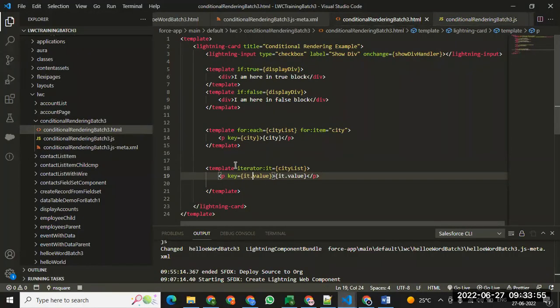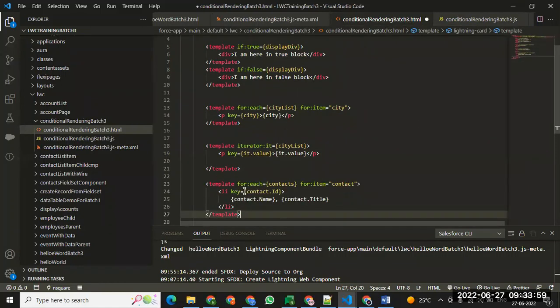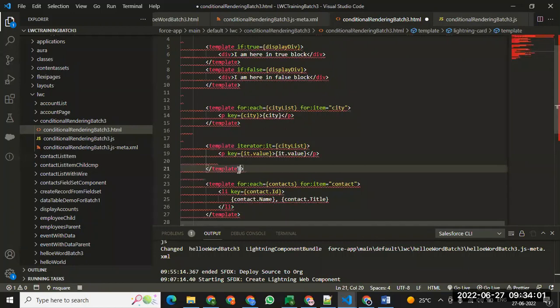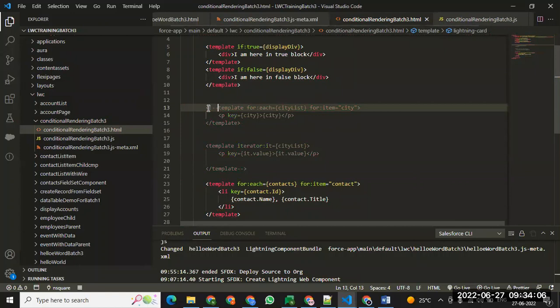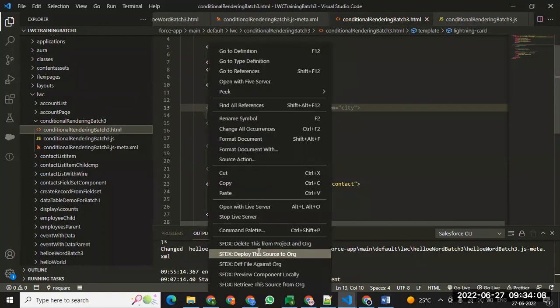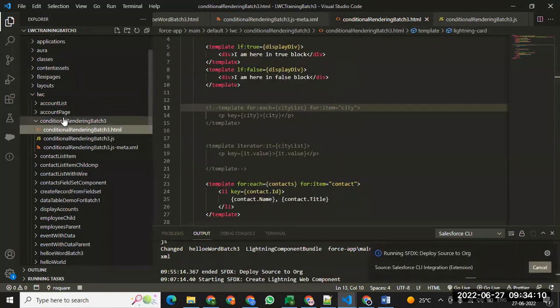Okay, instead of these things, I'll just put it like this. I'm using here for each. I'll just comment it. I will deploy this.